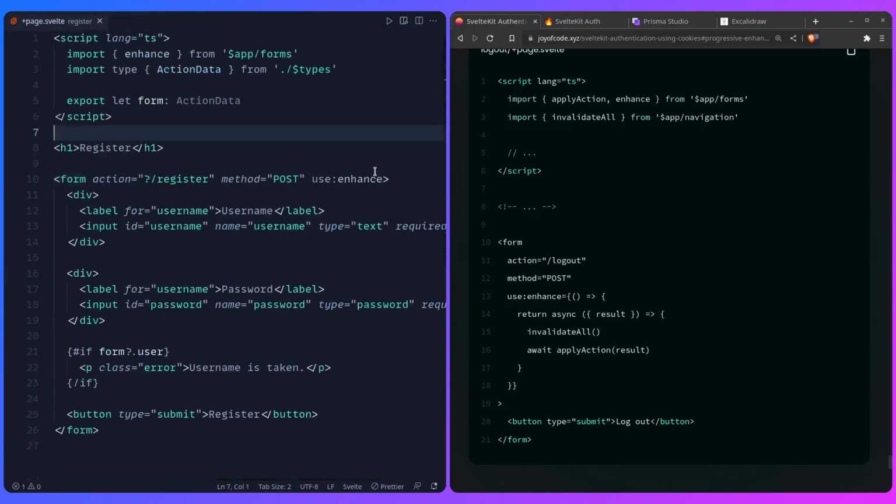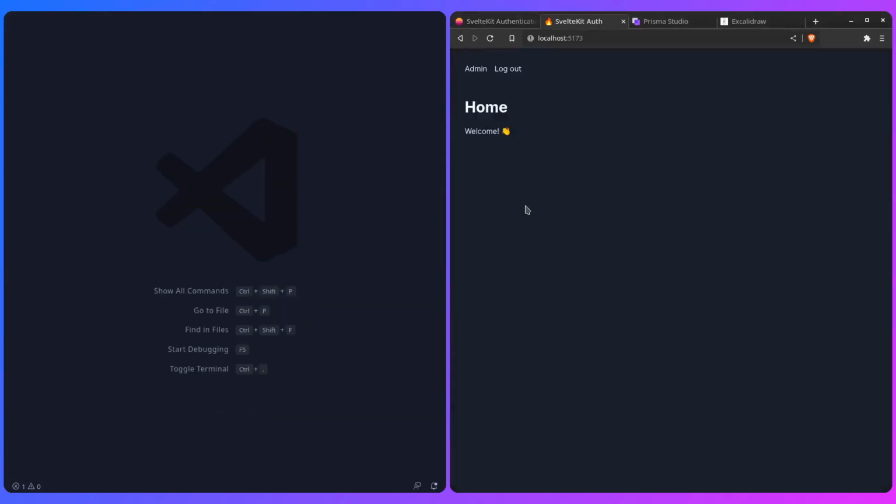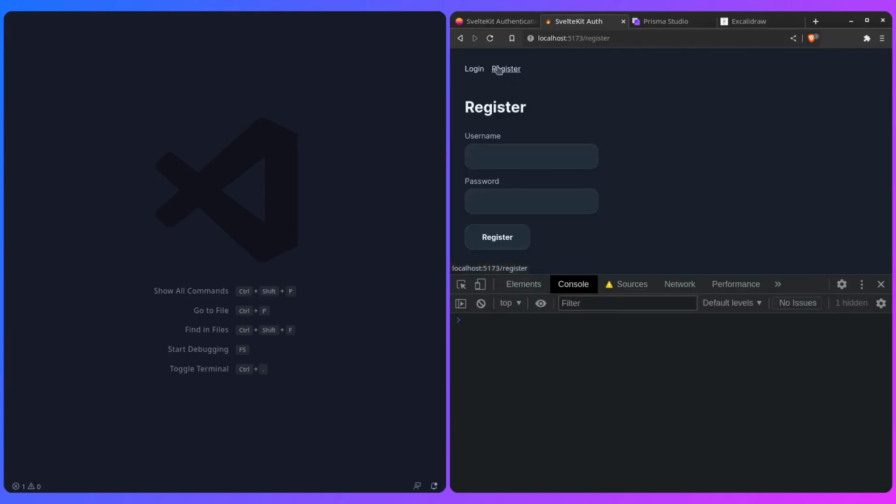So let me just close all of these things because I think we're done here. And let me open the console back again. Let's first try it with JavaScript disabled. So we can see, just log out of here. You can see register, you can see we can do it here. So for example, for some reason JavaScript is not available, you can see everything still works. And you go log out.